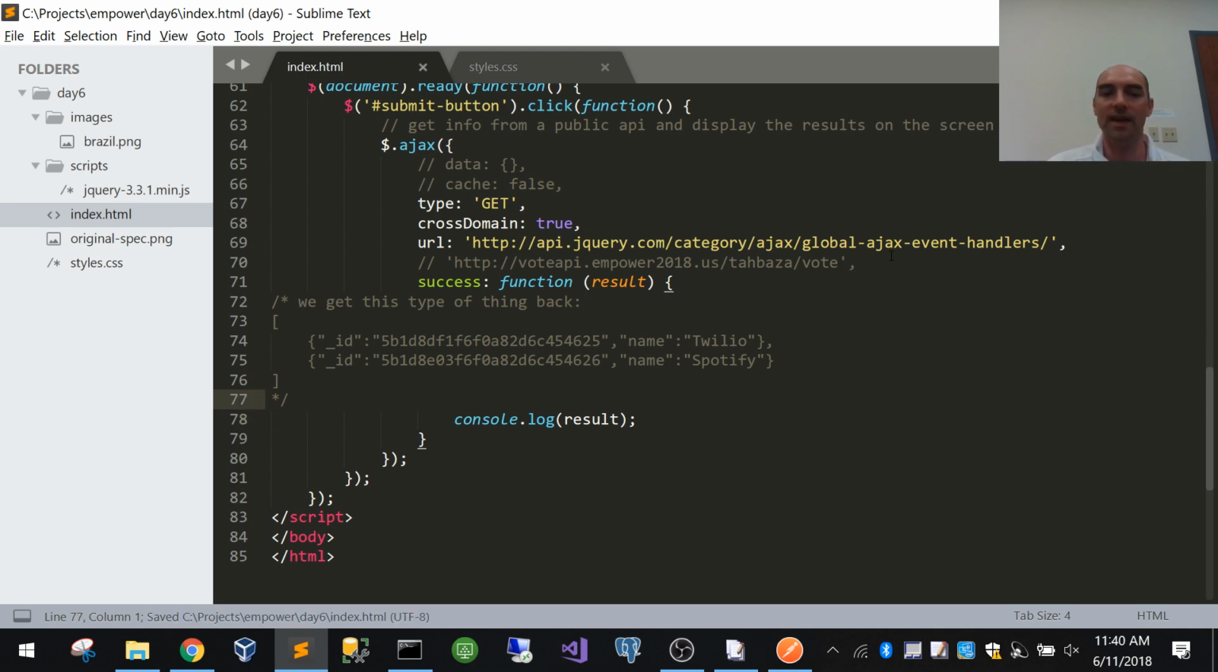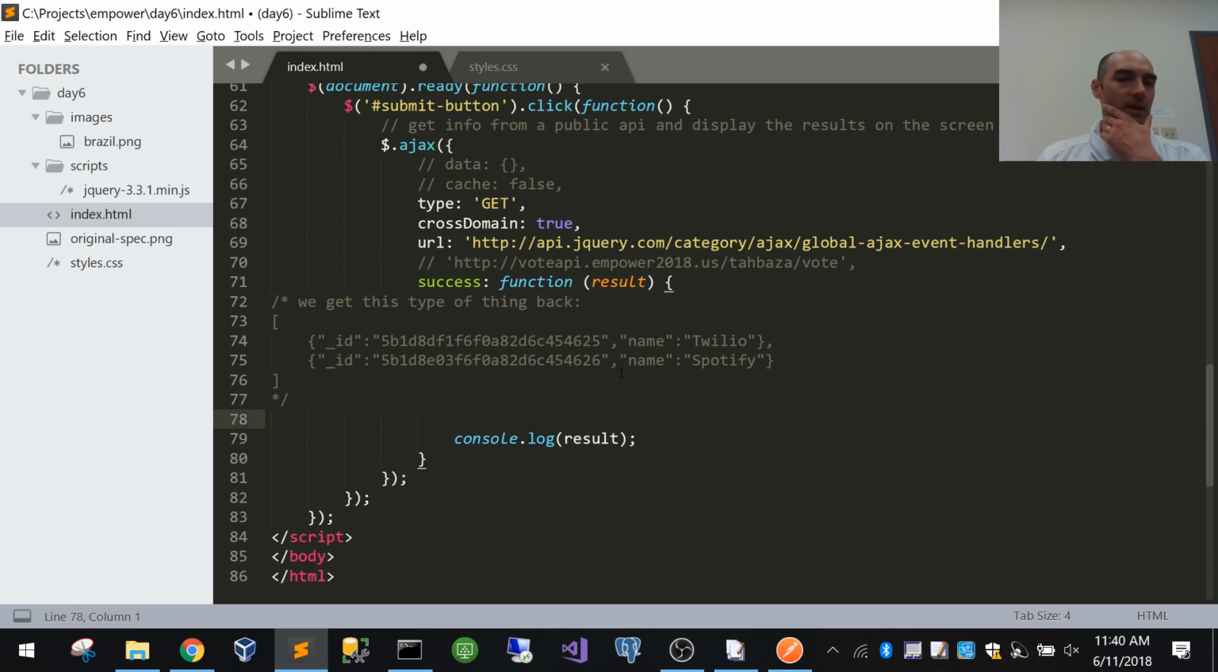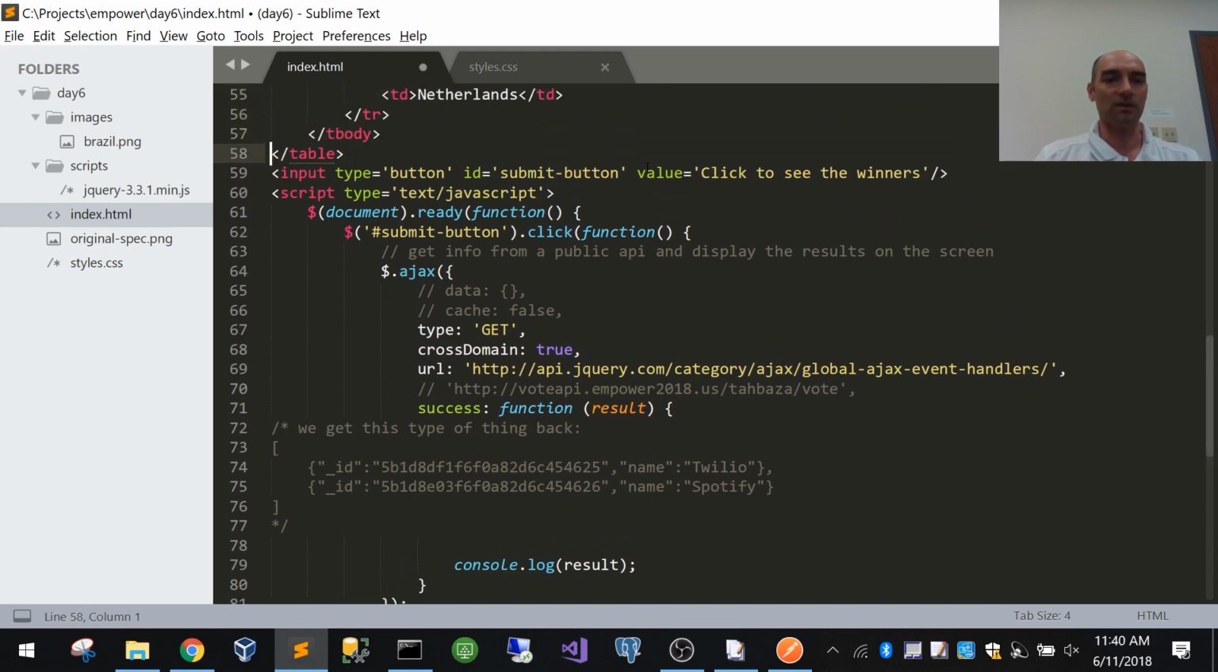This result is going to be an array of objects. That's the way you have to start thinking about this. How do we loop through our array of objects and do something with it? Let's put it into a div for now. So let's have a little div here, just so we can see the results.